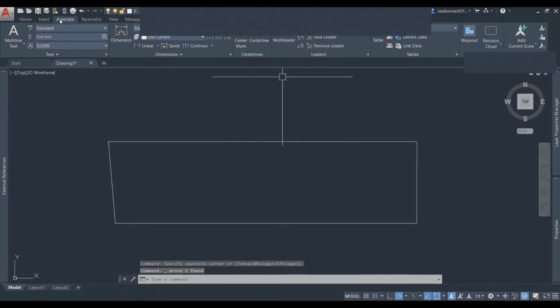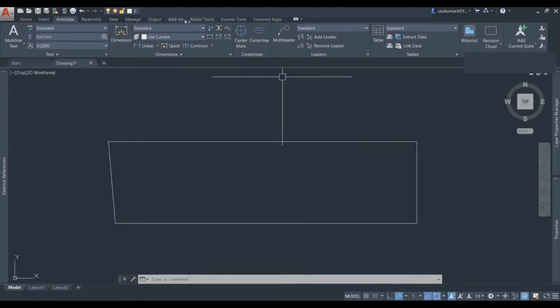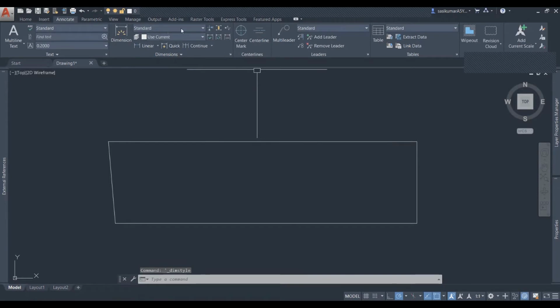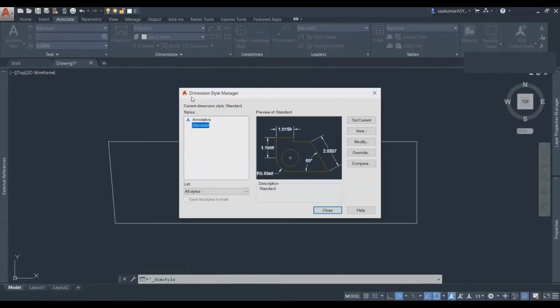In version 2012 and above, you can see the Annotate tab. In lower versions, there is a tab called Dimension. When you click the dimension tab, you can see it below. Otherwise, you can click here, on this arrow. For example, in the annotation tab, see below the dimension area, there is one small arrow. If you click that arrow, then you can get the Dimension Style Manager. This is the Dimension Style Manager. You can set it up yourself.